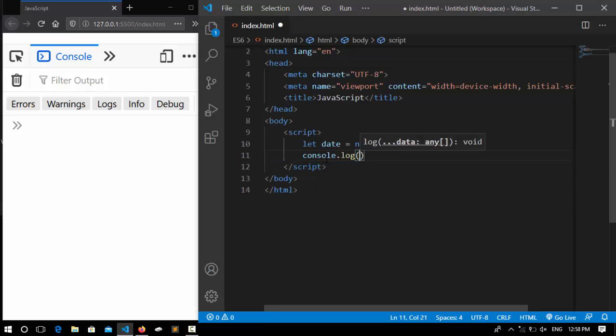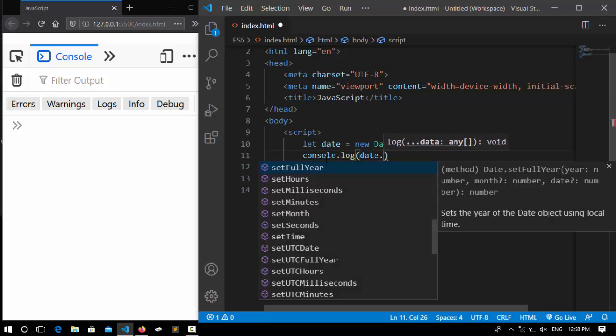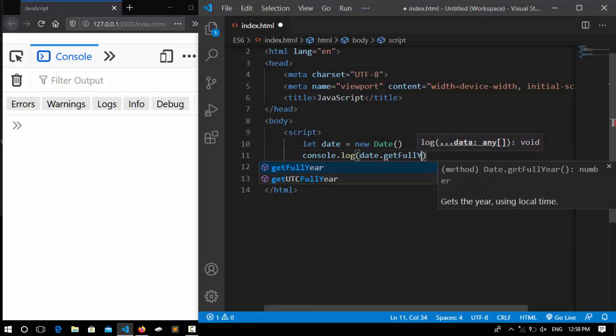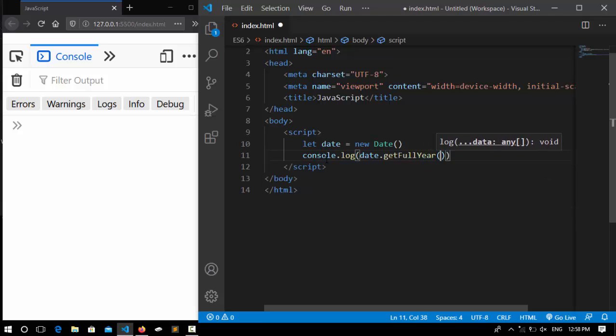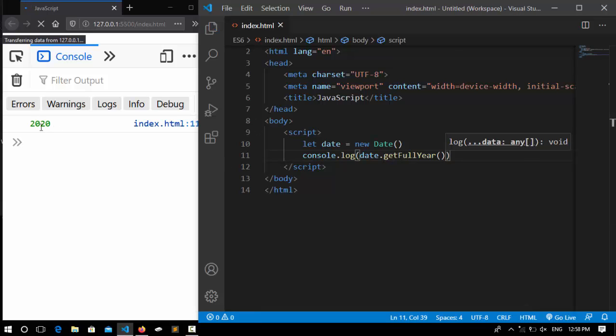I'm gonna pass the date, and the first getter method I have to explain for you is getFullYear, and getFullYear is going to take the current full year for you. Now if I save it, on the console we will see 2020.